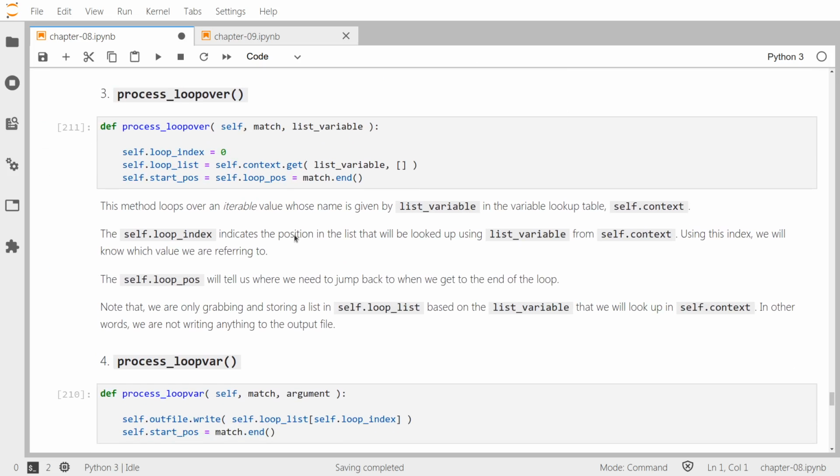Process loop over. We have a match, and then the second thing would actually be a list variable. We expect it to be a list. So we have the loop index. The loop list would be, we're going to be looking up this list variable by name, getting an empty list if there is no such thing, and then the starting position and the loop position would be updated to the match end.